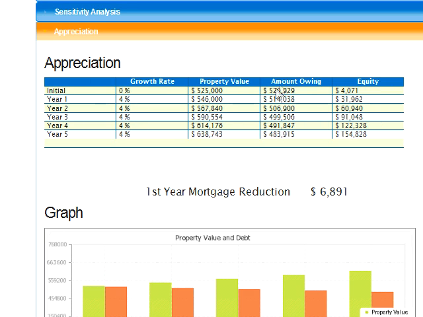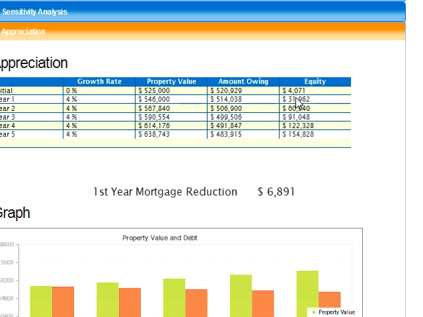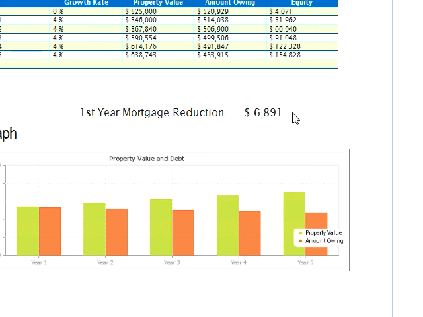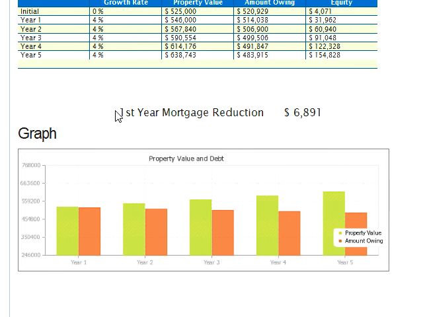And lastly, this is just the appreciation. It shows you how the property value increases based on your growth, what the amount owing is after every year, and then how the equity grows. So this is a nice graph showing how the property value goes up, the amount owing goes down, and it shows you again what the first year mortgage reduction is.